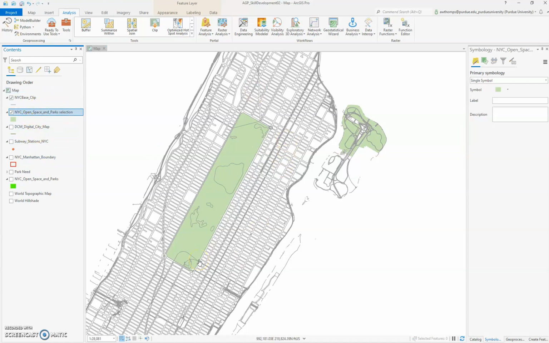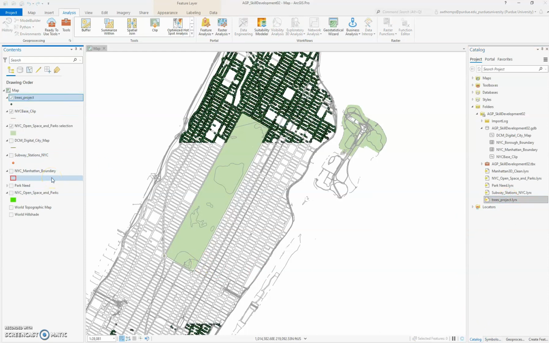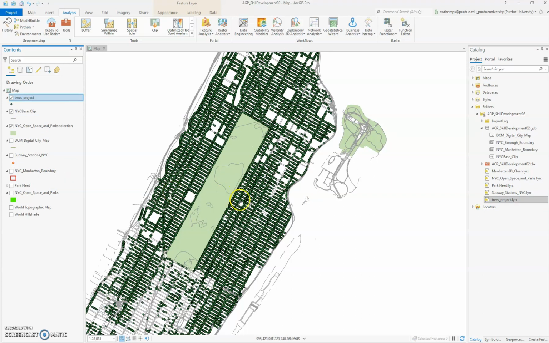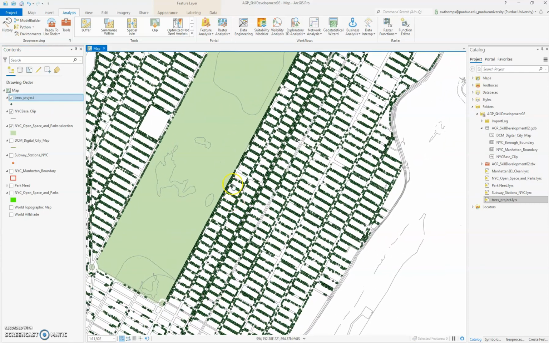Well, what I want to do next is continue to show you how to use this data. One of the things that we're going to take a look at in just a minute is this tree project layer. I'm going to have you drag that in with me. What this tree project layer has done is taken a look at all of New York City's public street trees.